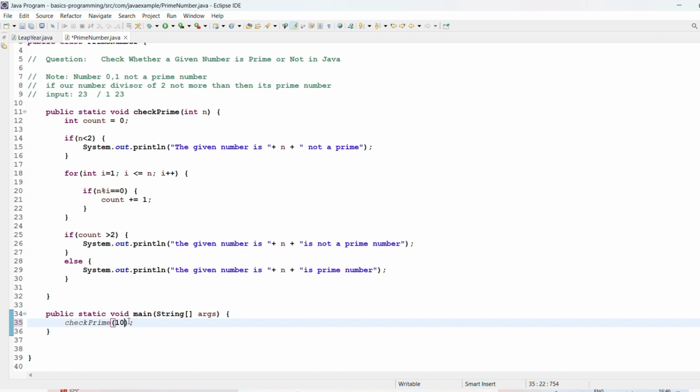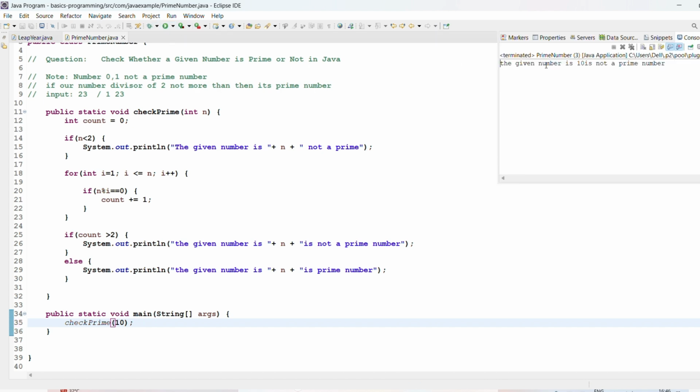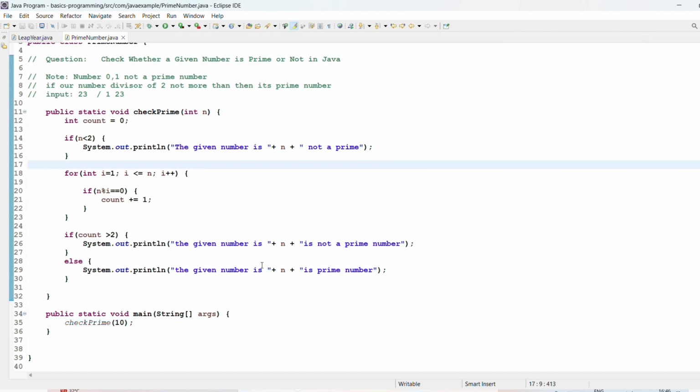Let's take 10 and run this. See, the given number is not a prime number. So it is working fine. So that's all about this video.